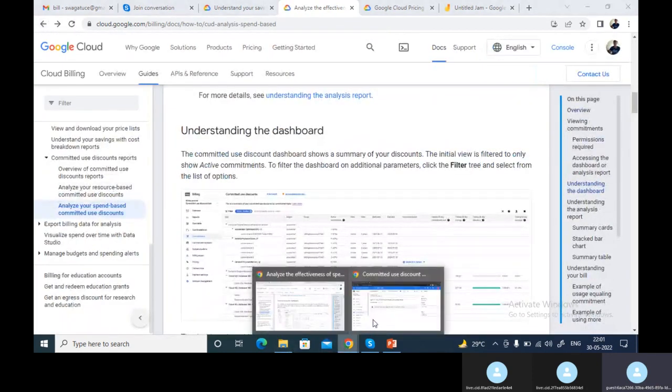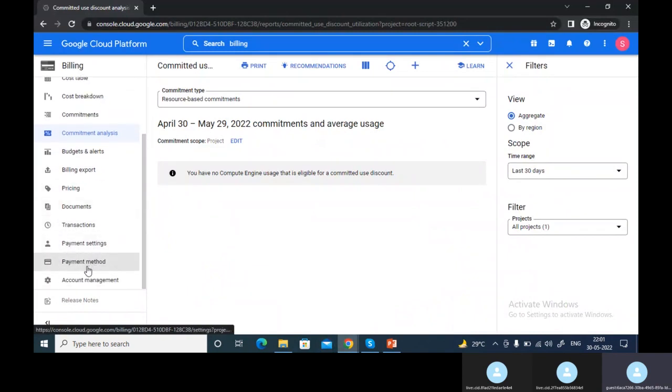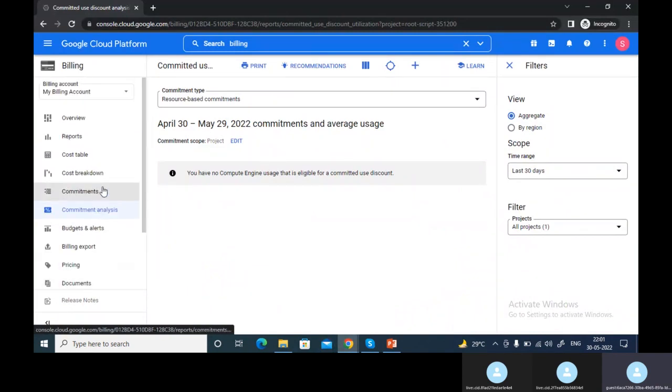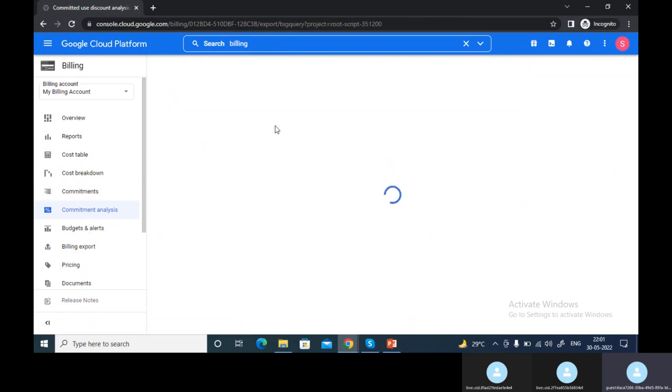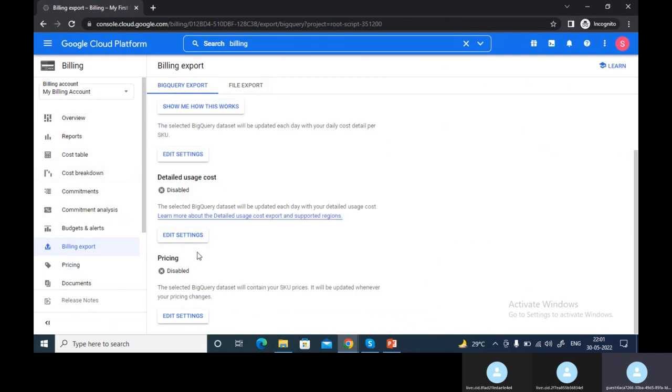Anything else? Cost breakdown, pricing document. Yeah, so we covered everything on the billing part that you need to know. Apart from that, we also need to do some hands-on, like how you can import the billing report to BigQuery.